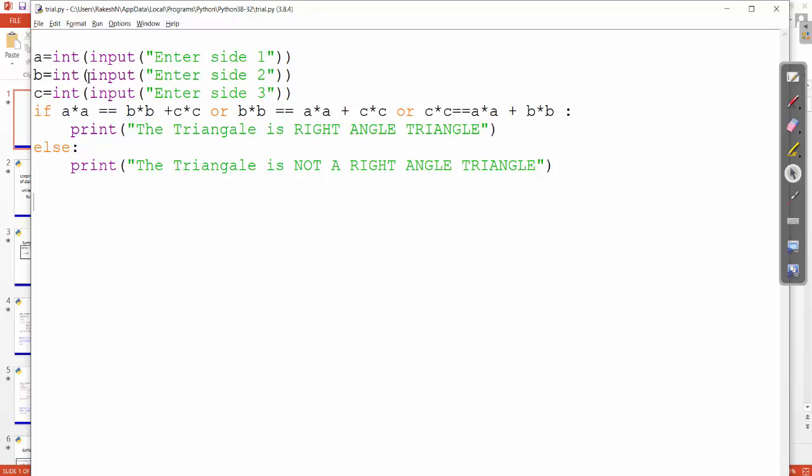So for better readability, you can give the brackets here. This is the first statement, this is the second statement, and this is the third statement, and ultimately the whole bracket. For readability, you can give the brackets, but even if you don't give, it's not a very big problem.